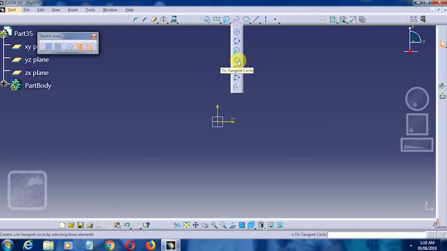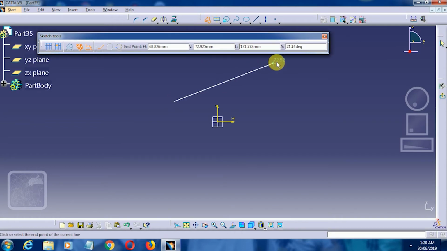Our next option, however, is the tritangent circle. Now what is a tritangent circle, for which we will require 3 lines? So first of all, this circle cannot be drawn directly. We require 3 lines, and the circle will be created in reference to 3 lines. So let us first of all draw 3 lines using the profile.